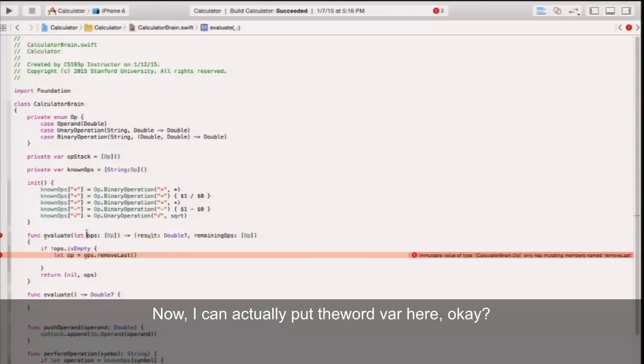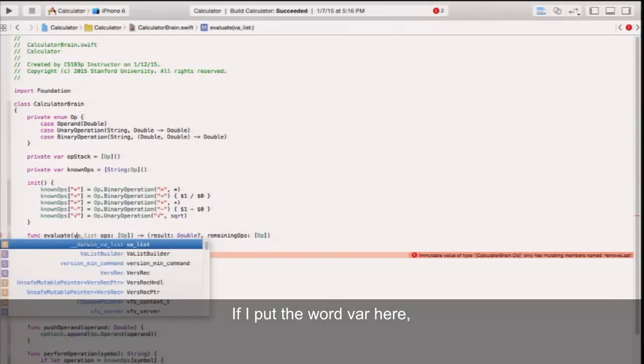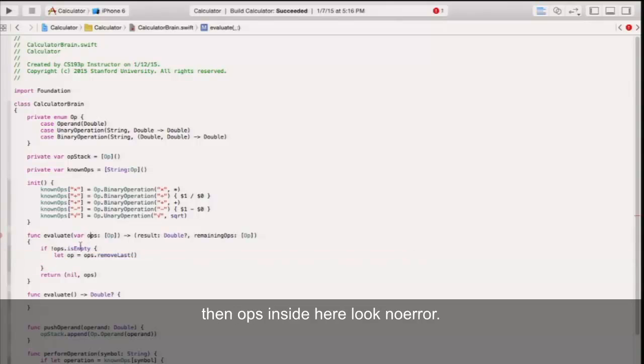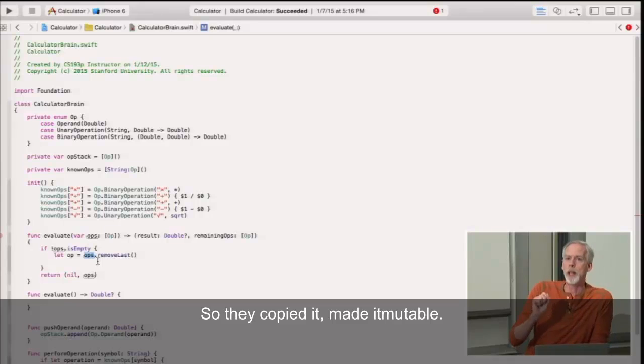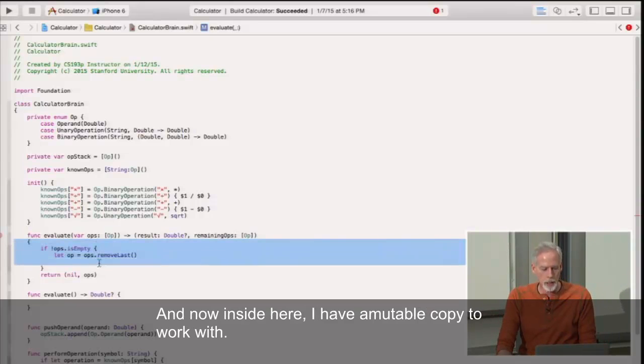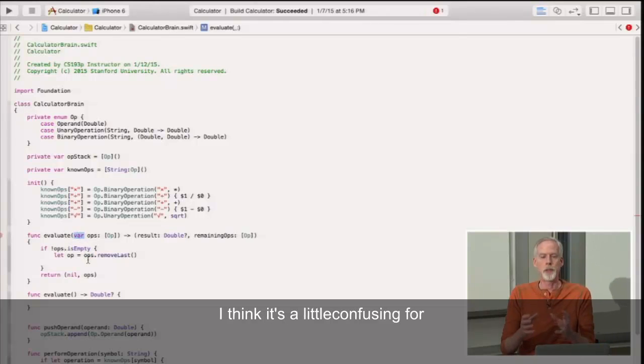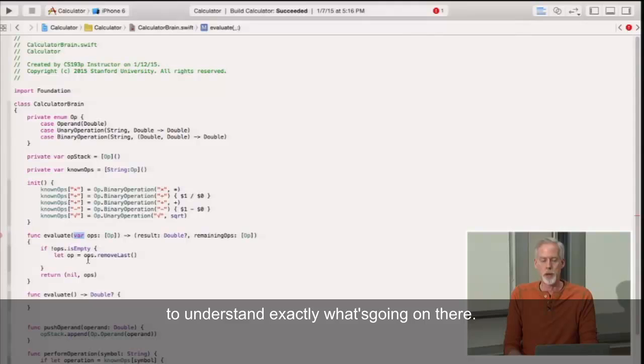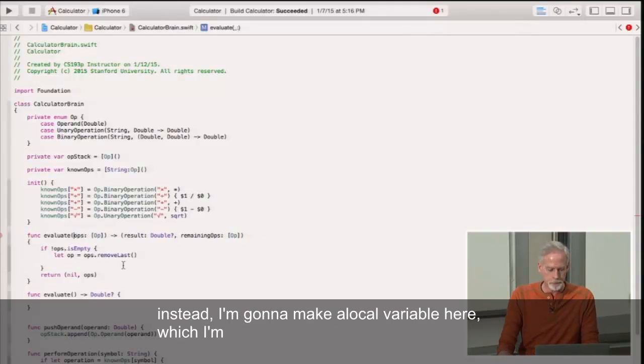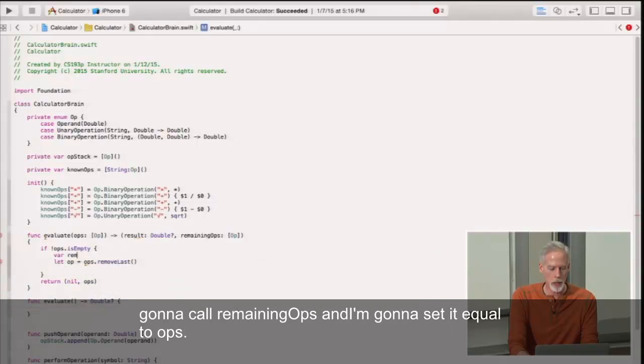Now, I can actually put the word var here. Okay? If I put the word var here, then ops inside here, look, no error. Ops is a mutable array. It's still a copy, though. So they copied it and made it mutable. And now, inside here, I have a mutable copy to work with. Now, I'm not a big fan of doing that, okay, of putting var up here. I think it's a little confusing for readers of the code to understand exactly what's going on there. So I'm not going to do that. Instead, I'm going to make a local variable here, which I'm going to call remaining ops. And I'm going to set it equal to ops.